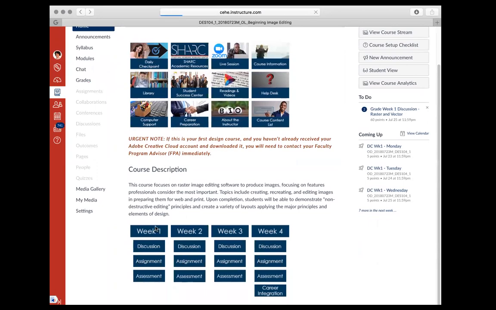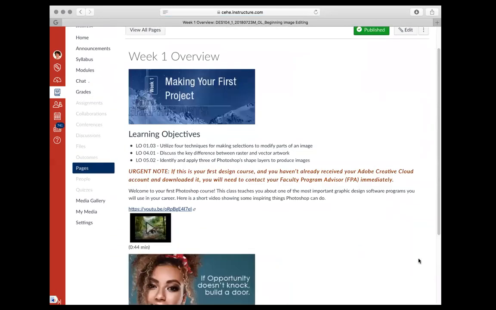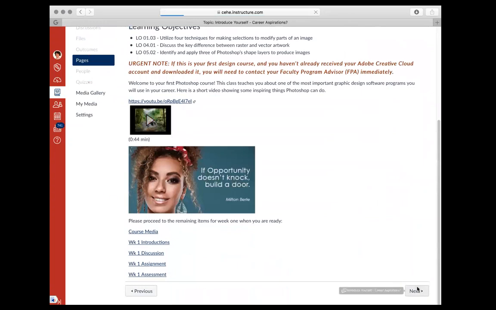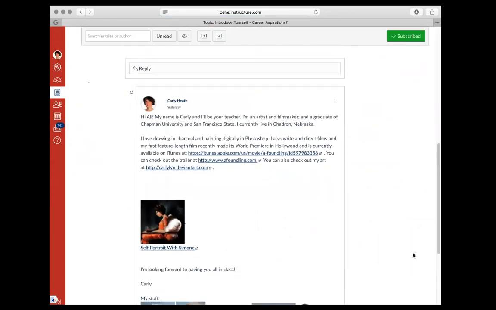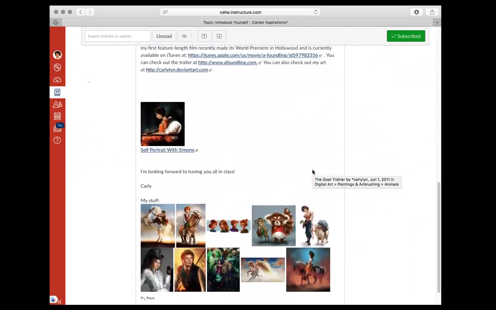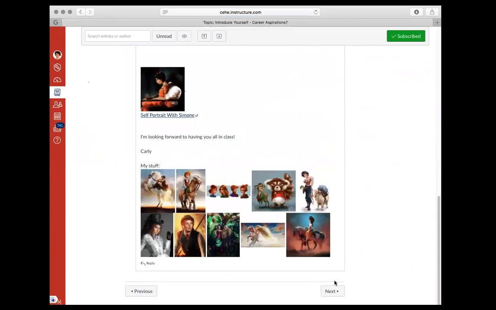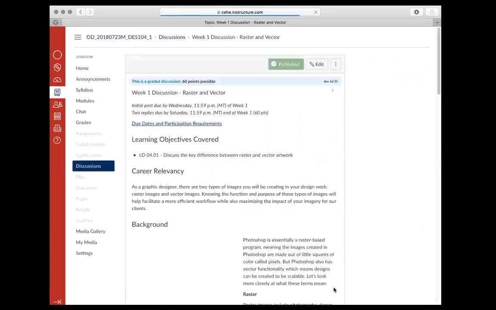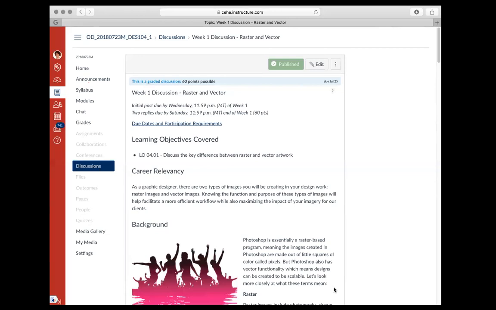And then for week 1, you will want to first post in our introductory thread where y'all get to know each other. It's a nice way that I can learn a little bit about you, and you can learn a little bit about each other, and we can all bond and correspond that way. But something that is required is that you do the discussion. The discussion is asking you about raster and vector graphics, and what situations you'd want to use raster graphics and what situations you'd want to use vector graphics. And this is something I'm going to be demonstrating here in class today.